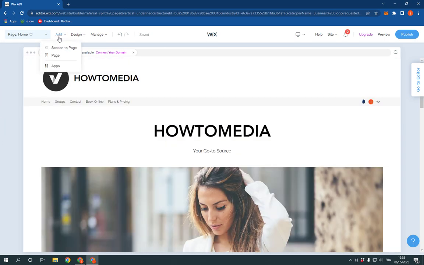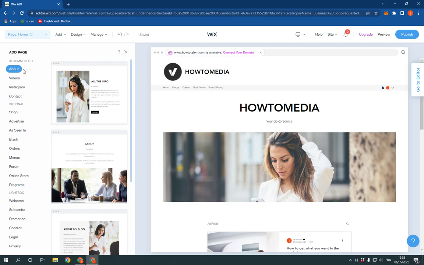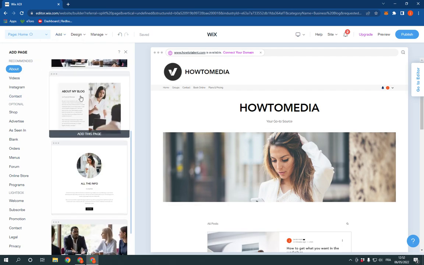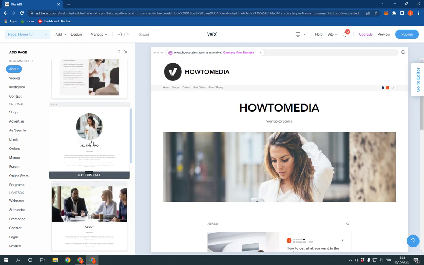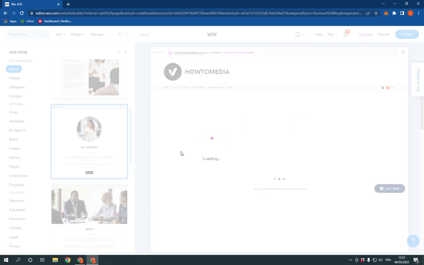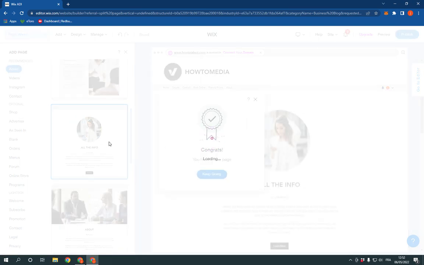Now go to the top here, click on Add, go down, click on the Page option, and it will take you to this page. Click on About, the first one, and choose a template from here. For example, let's choose this one, and wait a few seconds after you click on the template that you want.